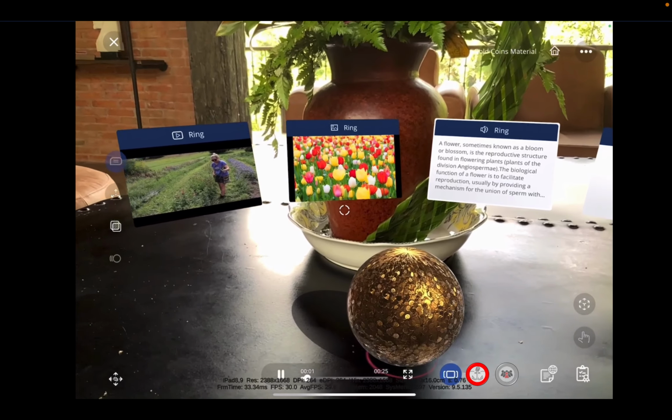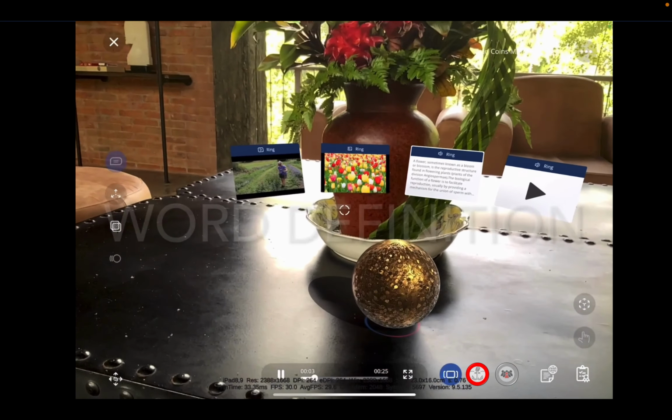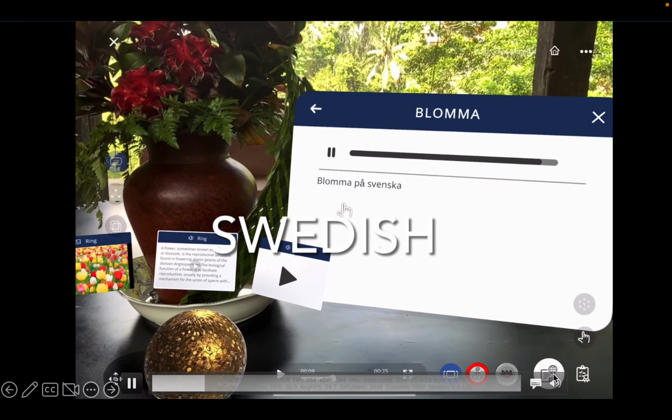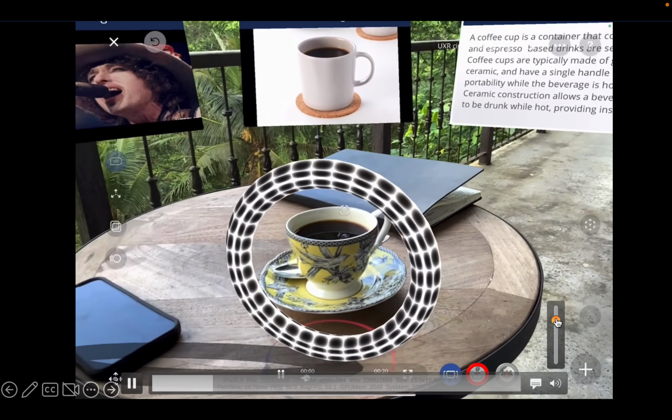A flower, sometimes known as a bloom or a blossom. Fleur en français. Blomma på svenska. A coffee cup is a container.